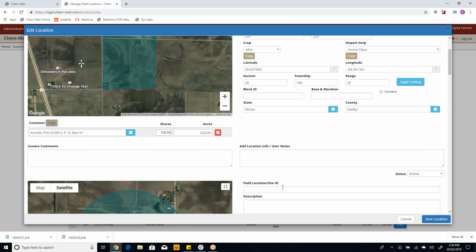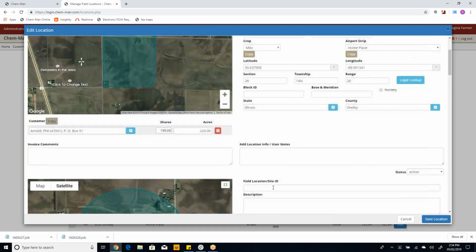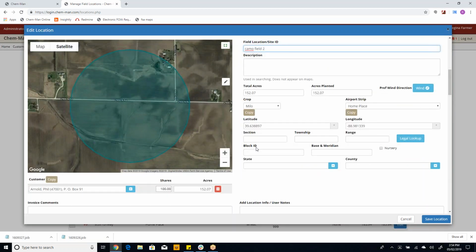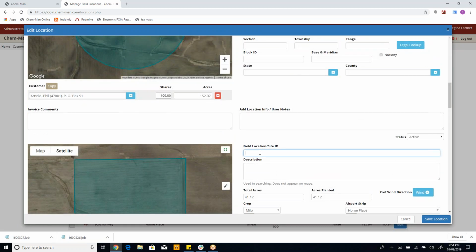And then I'll just go ahead and, let me see, I've got camo field 1, 2. We've already copied our crop and our strip and customer. And I'll just go ahead and put camo field 3.